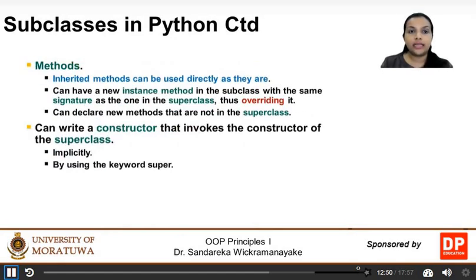Like attributes, inherited methods can be used in the subclass directly as they are. If you want, you can have a new method in the subclass with the same signature as the one in the superclass, thus overriding it. This is a perfectly valid implementation. You can, of course, declare new methods in the subclass that are not in the superclass. As for the constructor, the subclass can invoke the superclass constructor by explicitly calling it using the keyword super. Even if you do not explicitly call it, the constructor will be implicitly called.